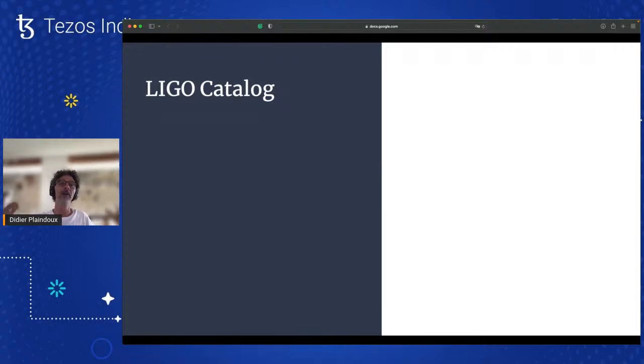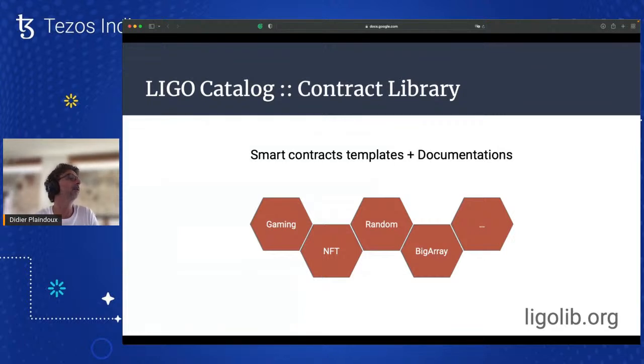So just to finish, LIGO is a language with a front end and so on. It's a compiler, but in order to increase the adoption of LIGO, we offer different kinds of materials. The first one is the LIGO catalog, which is a set of libraries stored in the LIGO Lang GitHub. We are also going to provide it thanks to the ligolib.org website. And we offer contracts, but also the web client which uses these contracts.